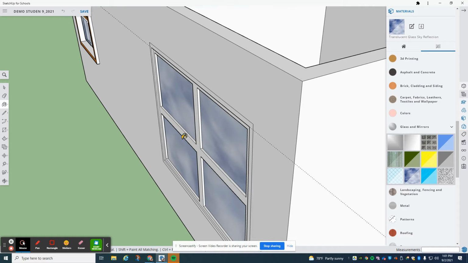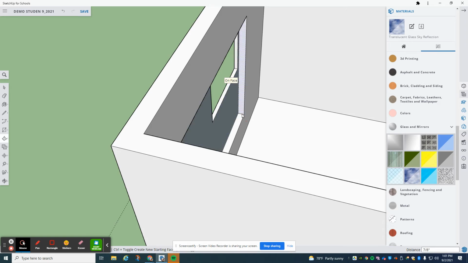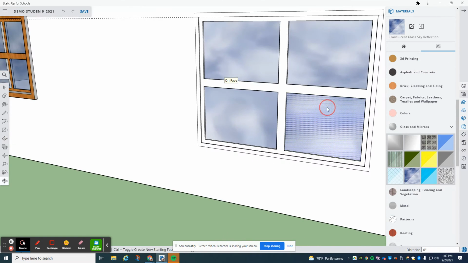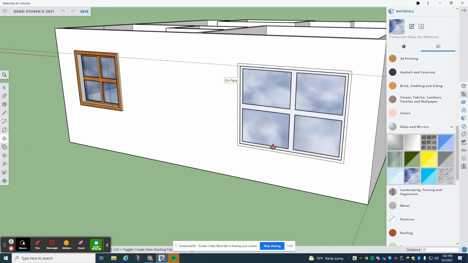So let's go back and push-pull. Oh, got rid of it. That's not what I wanted to do. Oh, you know what? We'll just leave them like that. I don't care if you can see it or not. I did it a different way there.